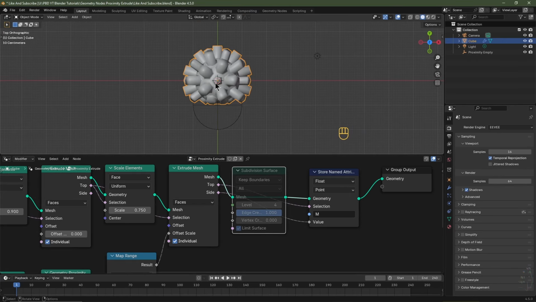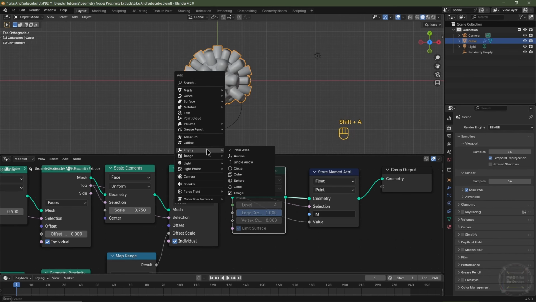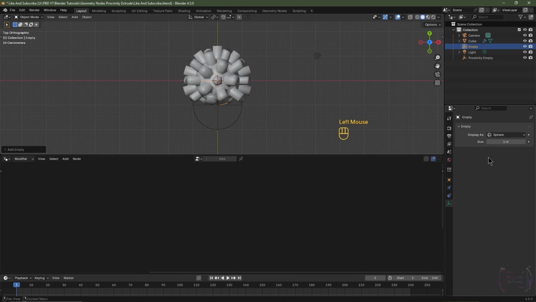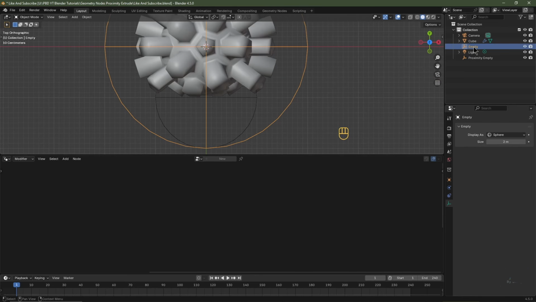In the 3D viewport, I'll hit Shift A, I'm going to go empty, and I'm going to choose sphere. I'll then navigate to my empty data tab over here, and I'm going to increase the size to, let's say, 2. In my outliner, I'm going to rename the empty to rotate empty.